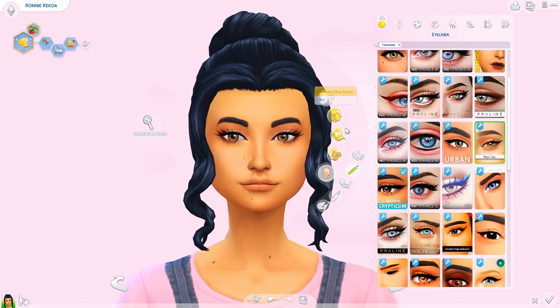For some Sims, if their eyes are really close together, this one doesn't work very well, but I really love it on Sims whose eyes are slightly too far apart. It almost brings them closer together, or creates the illusion of bringing them closer together.